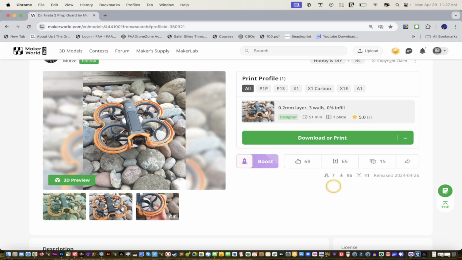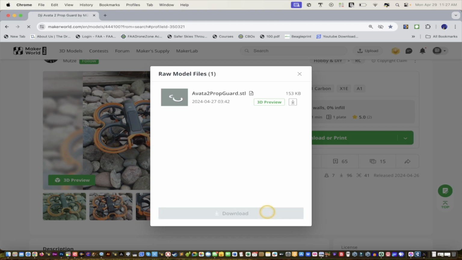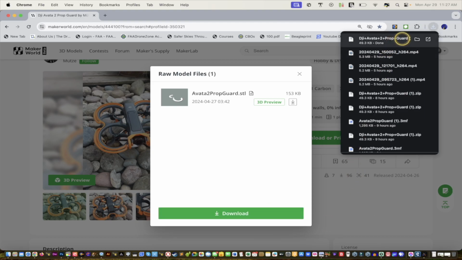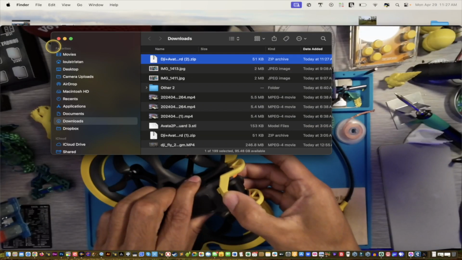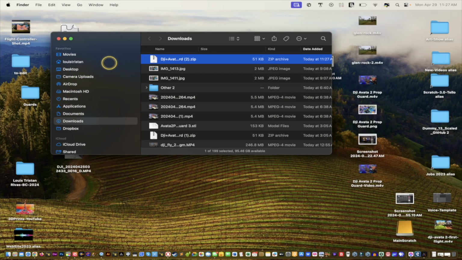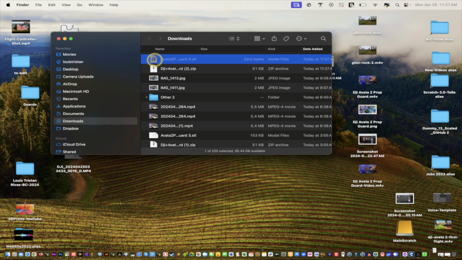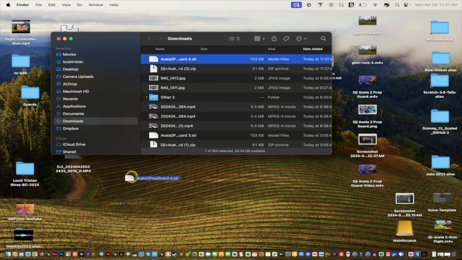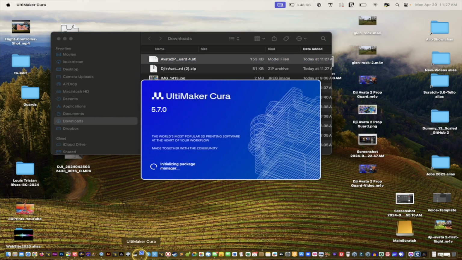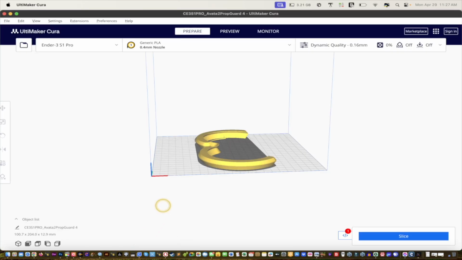I'm going to download the STL file. Okay, it's downloaded right there, and I can open it in its folder. There's a previous video for you right there. Then we're just going to open it and drag it into Cura, Ultimaker Cura. We're using the latest version of Cura, 5.7.0. It'll open up and there it is.